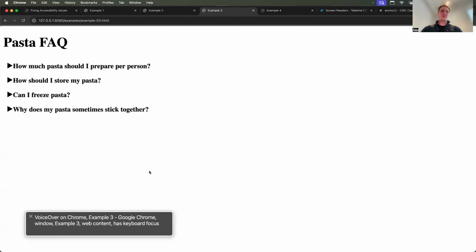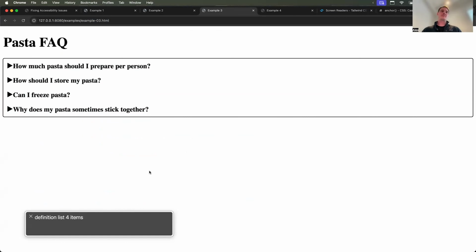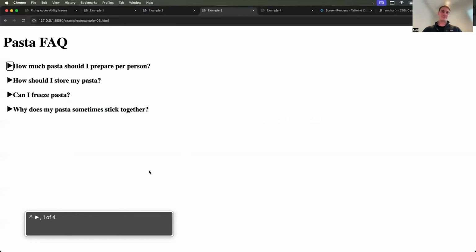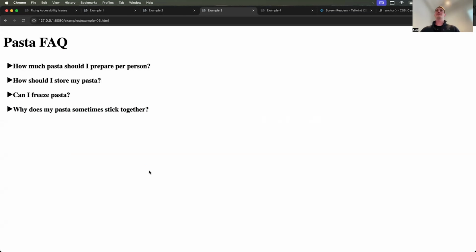Let me use VoiceOver on Chrome. In example, definition list 4 items. Right pointing triangle. How much pasta should I prepare per person? Right pointing triangle. How should I store my pasta? VoiceOver off. It doesn't even announce something like button, clickable.